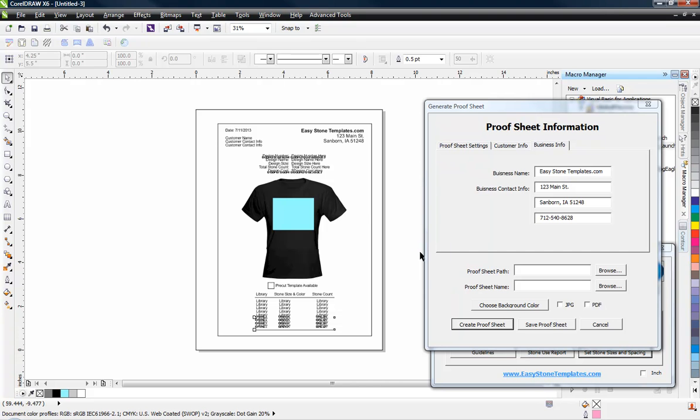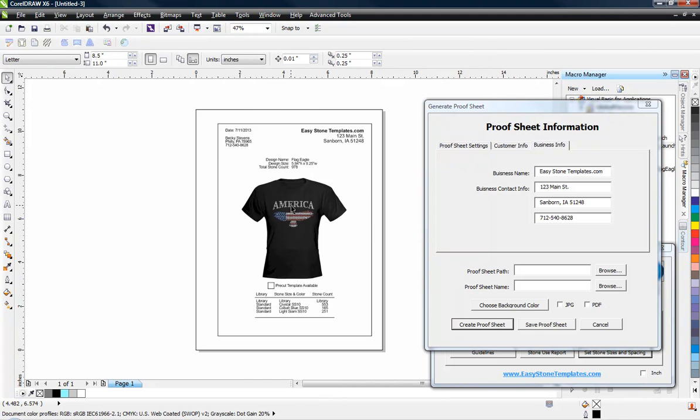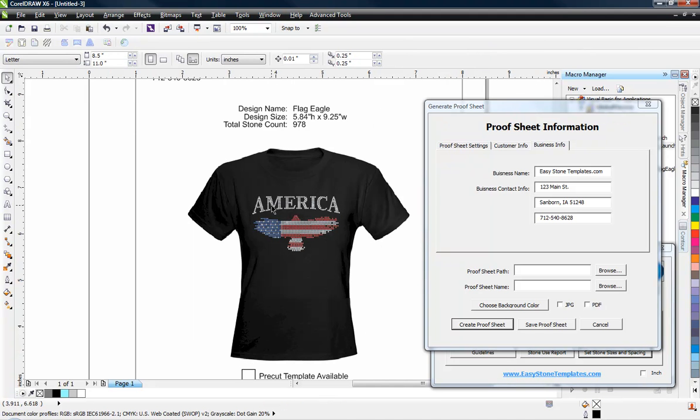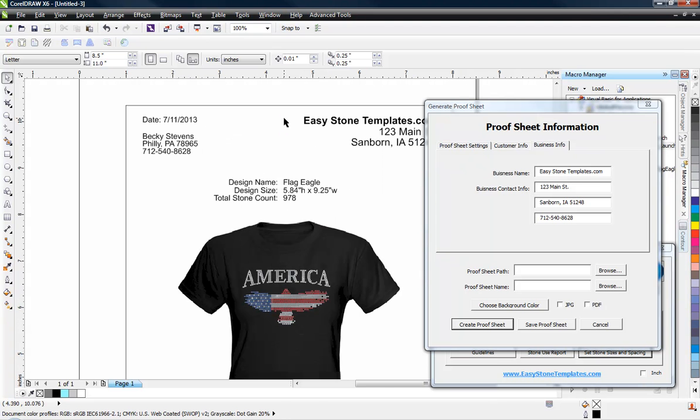And I specified this particular template because I wanted to show you that that is a possibility. And now it's going to go ahead and place our design within our template. And that's it. So now we have this proof sheet ready to go. And the nice thing about this proof sheet is we can do a lot of crazy things in it. We can create this proof sheet however we want it to be.